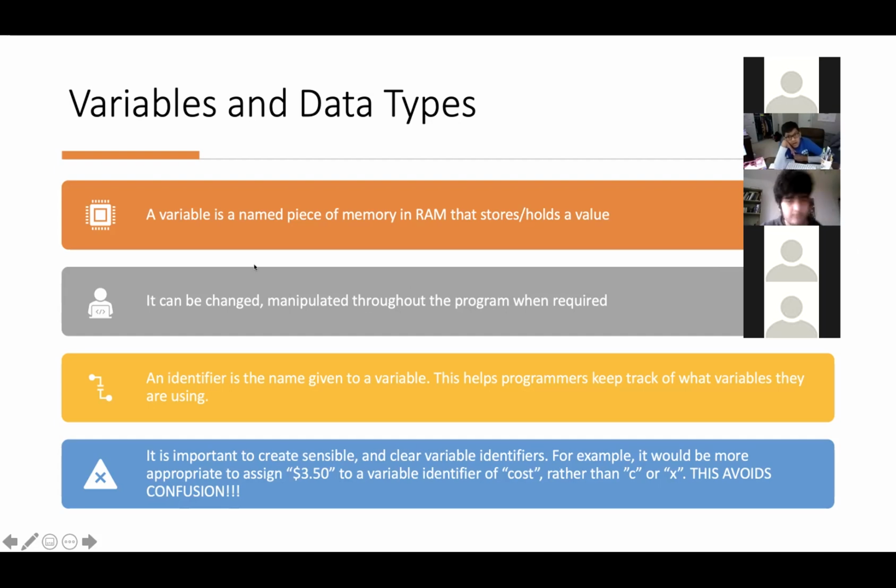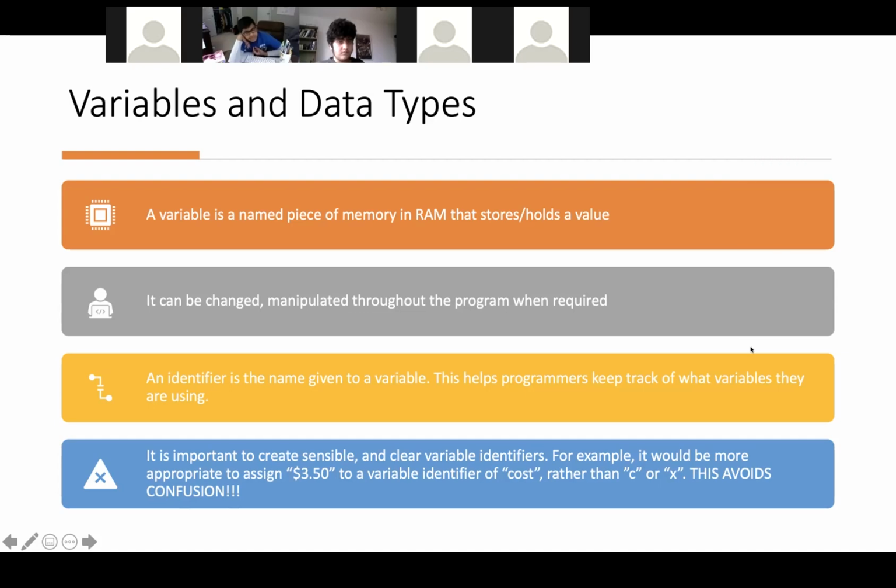Okay. So it stands for random access memory, and that stores and holds a value. And this can be changed, manipulated throughout the program when required. So let's say I have a variable called number and I assign it to 7, I can change it whenever I want to. I can manipulate it. An identifier is the name given to it, like you just said, number. And this helps programmers to keep track of what variables they're using.